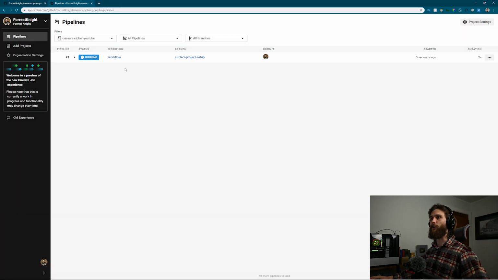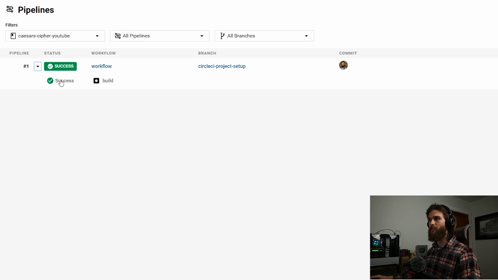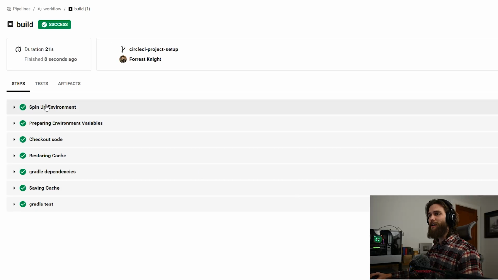Add config. It'll take you over to our pipeline. You'll see that it is running, and we can only hope that it works. And it did. Wow, cool. That took 25 seconds. We can drill on into this, click on success right here, and you can see step by step exactly what the config.yaml file is doing for us.